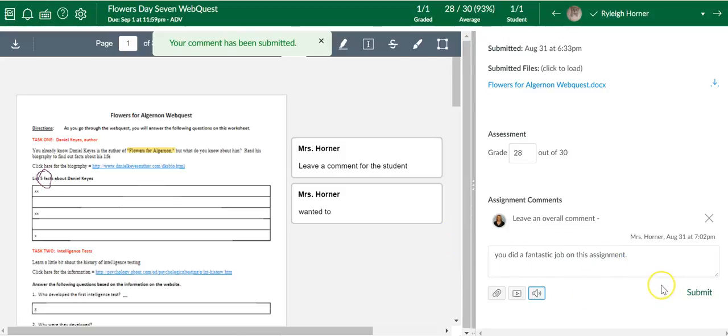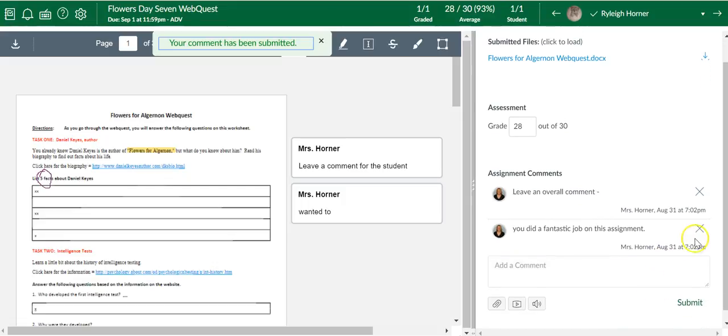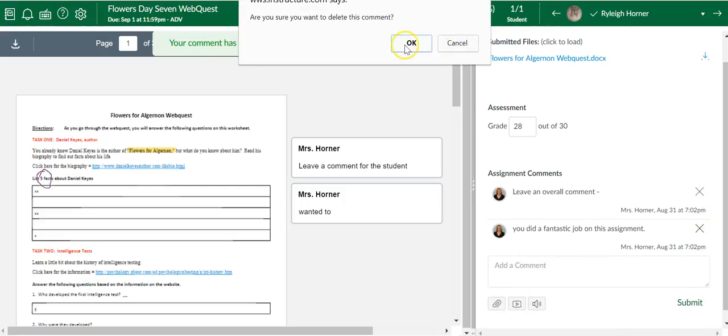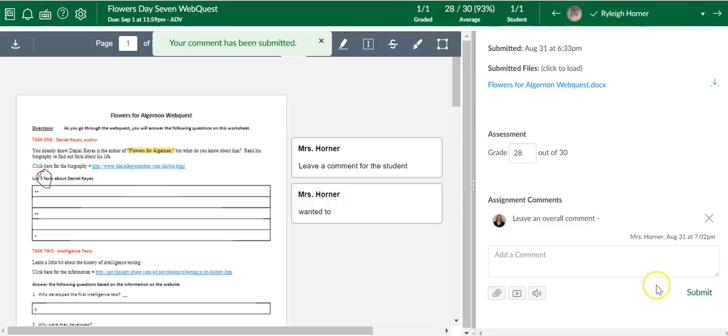And now I'm talking my feedback. So it's very cool. And again, you just have to hit submit. If you change your mind, hit the X button and your comment will go away. Notice up here, Riley now has a check mark. That means this assignment has been graded. And to move on to the next student, you just hit the arrow.